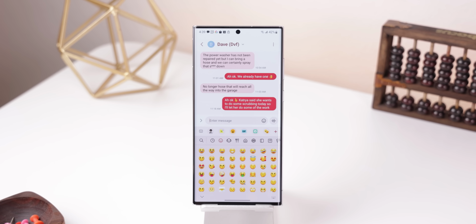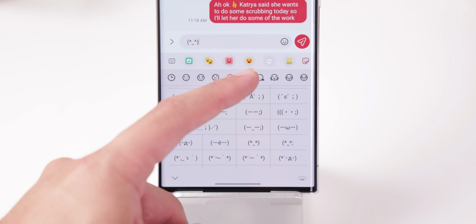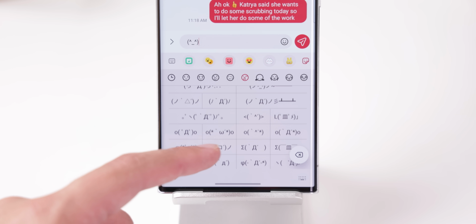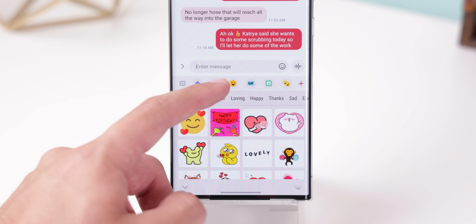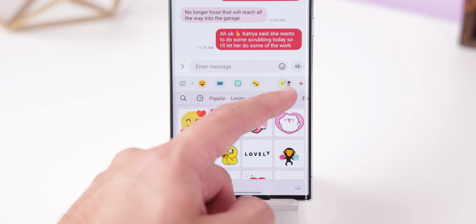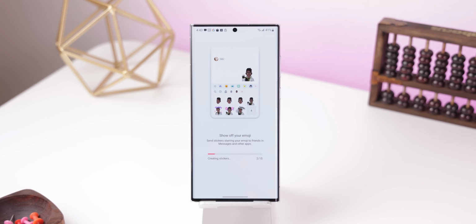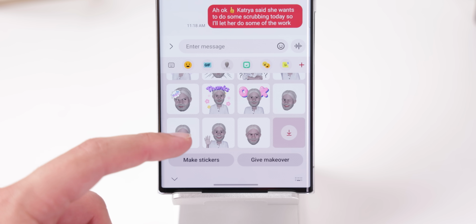Within the emoji section, you now have a new category for text expressions. So now you can shock others with your unique looking emojis. They even have more options than Gboard. You can now touch and hold the top buttons within the emoji section to rearrange them, throwing the ones that you use the least to the back. And when you create an AR emoji, the Samsung keyboard will automatically make 15 stickers instead of just 7.